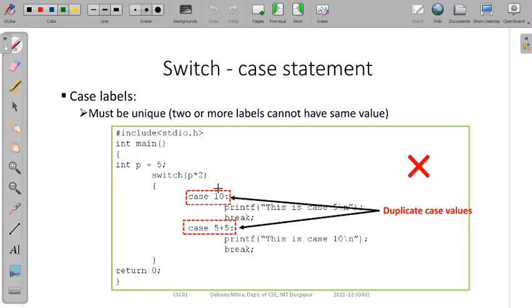Similarly, uniqueness. See what I have done? This is 10, a constant, and this is 5 plus 5, a constant expression. But when it gets evaluated, it is exactly equal to 10. So both of these case levels have the same value, which is not allowed. The case levels must be unique within the same switch, so this type of thing is not allowed.